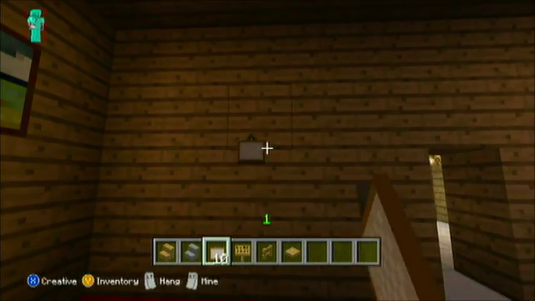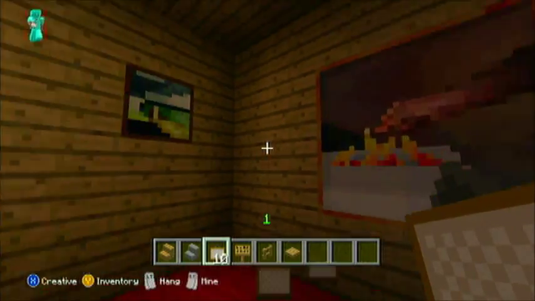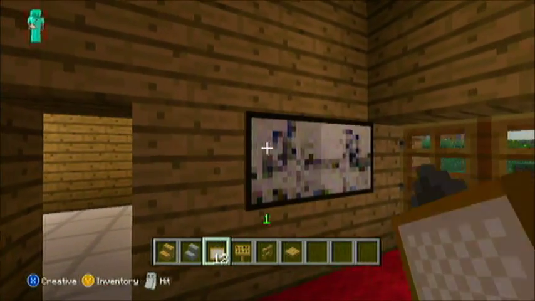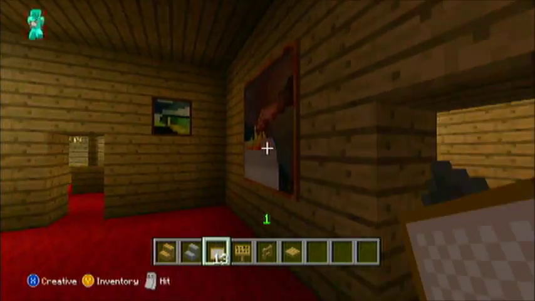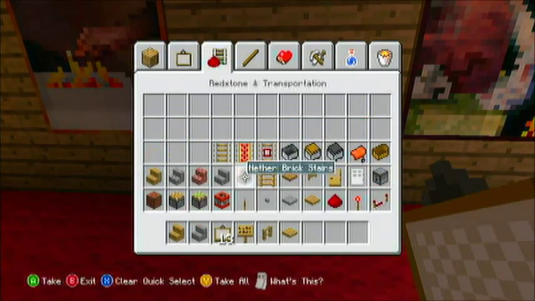We'll put a nice big one right here. Here we go. Put a little big one right here. No, that's a good one. There you go. Now we're going to get an iron door and a button.